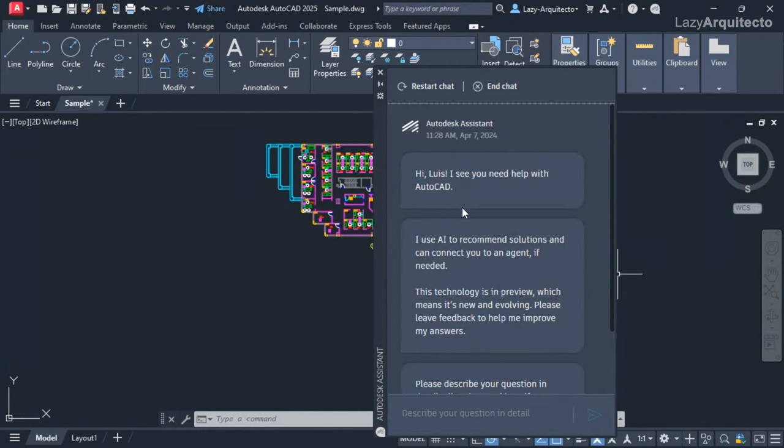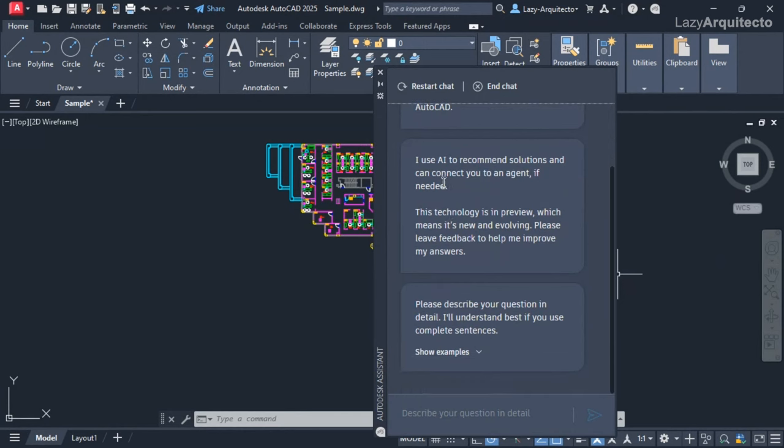Hi Luis, I see you need help with AutoCAD. I use AI to recommend solutions and can connect you to an agent if needed. This technology is in preview, which means it's new and evolving. Please describe your question in detail.